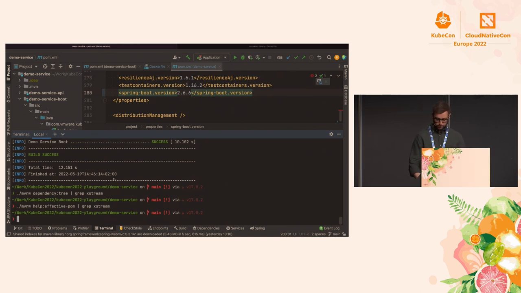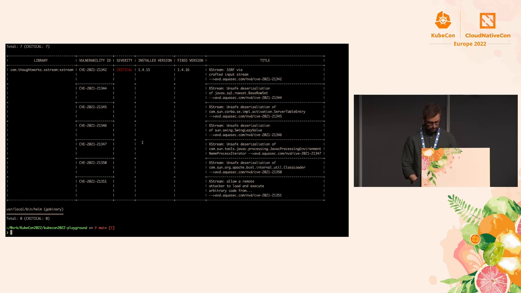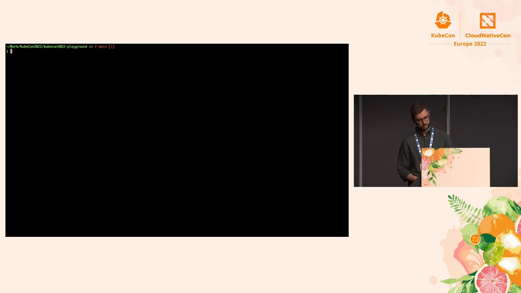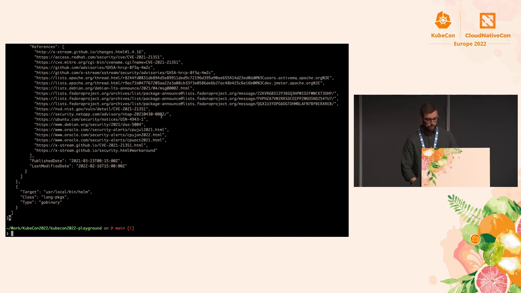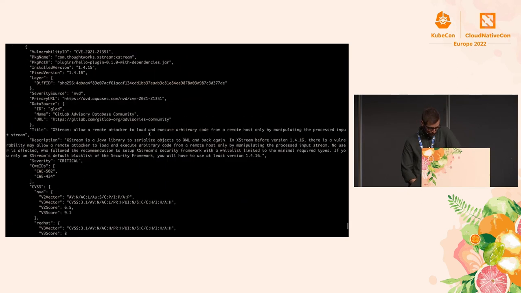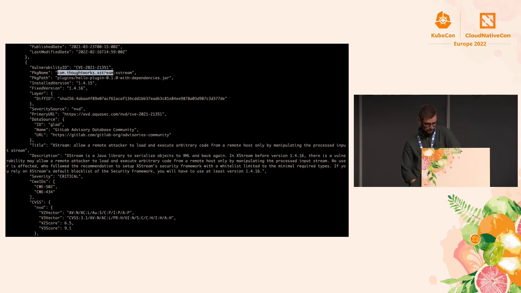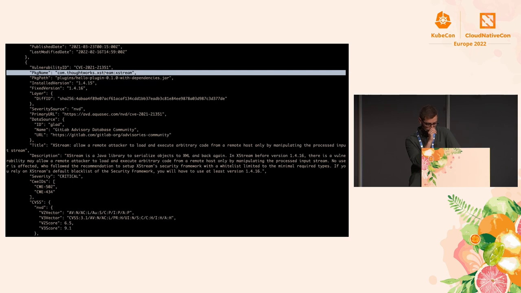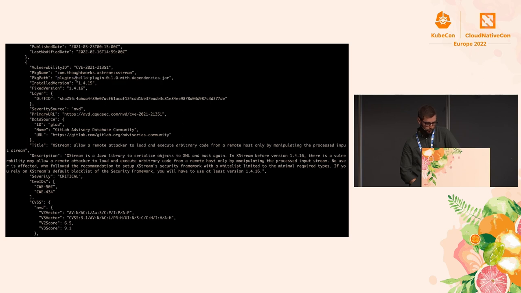So what we can do with Trivy is, instead of using the table format that just prints the most important bits of information, there's an extra flag that we can use to unleash all the information that Trivy collects. So with this JSON flag, I'm going to zoom a bit. With this JSON flag, we can find here this Xstream library, and it says that we are bringing it from the Hello plugin that's in the plugins folder.